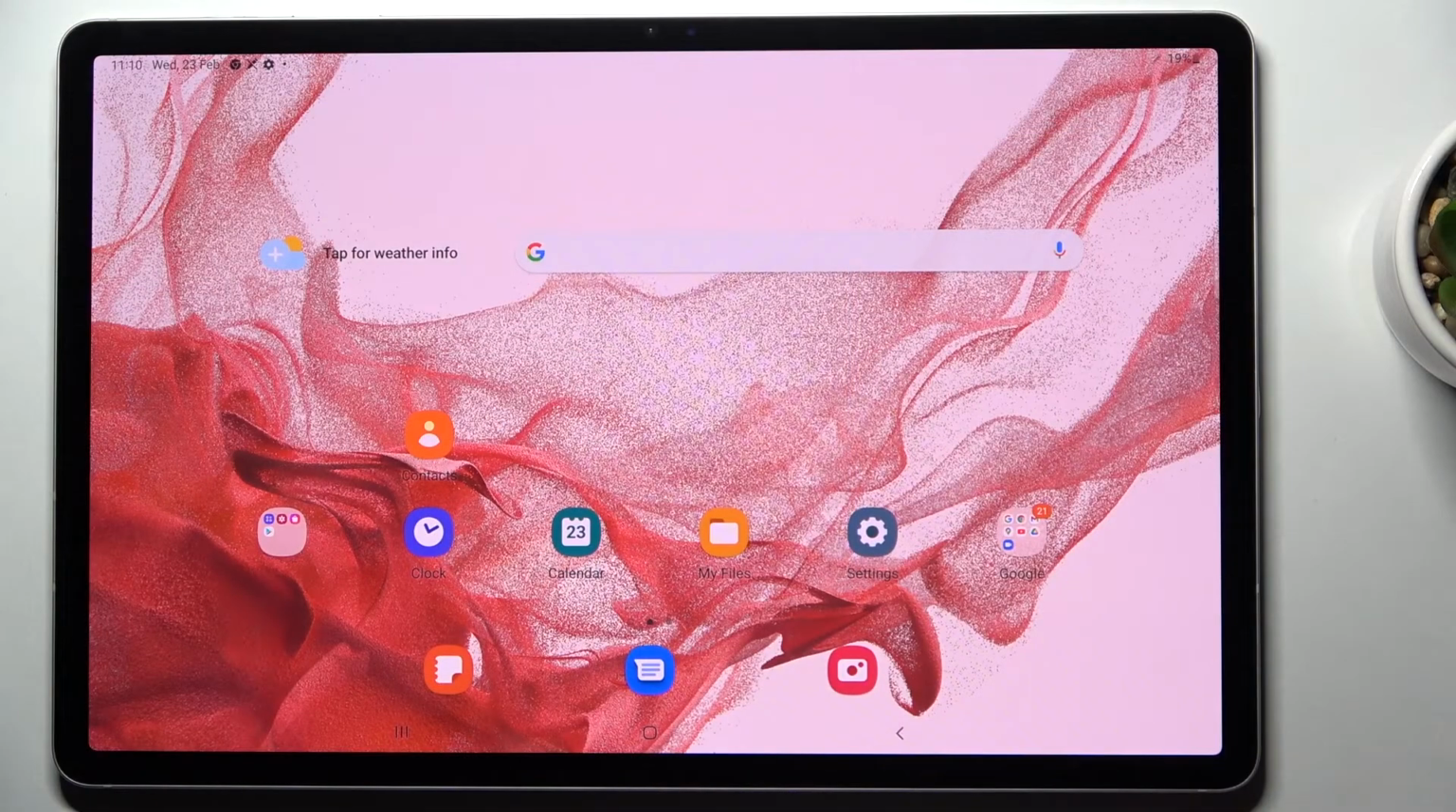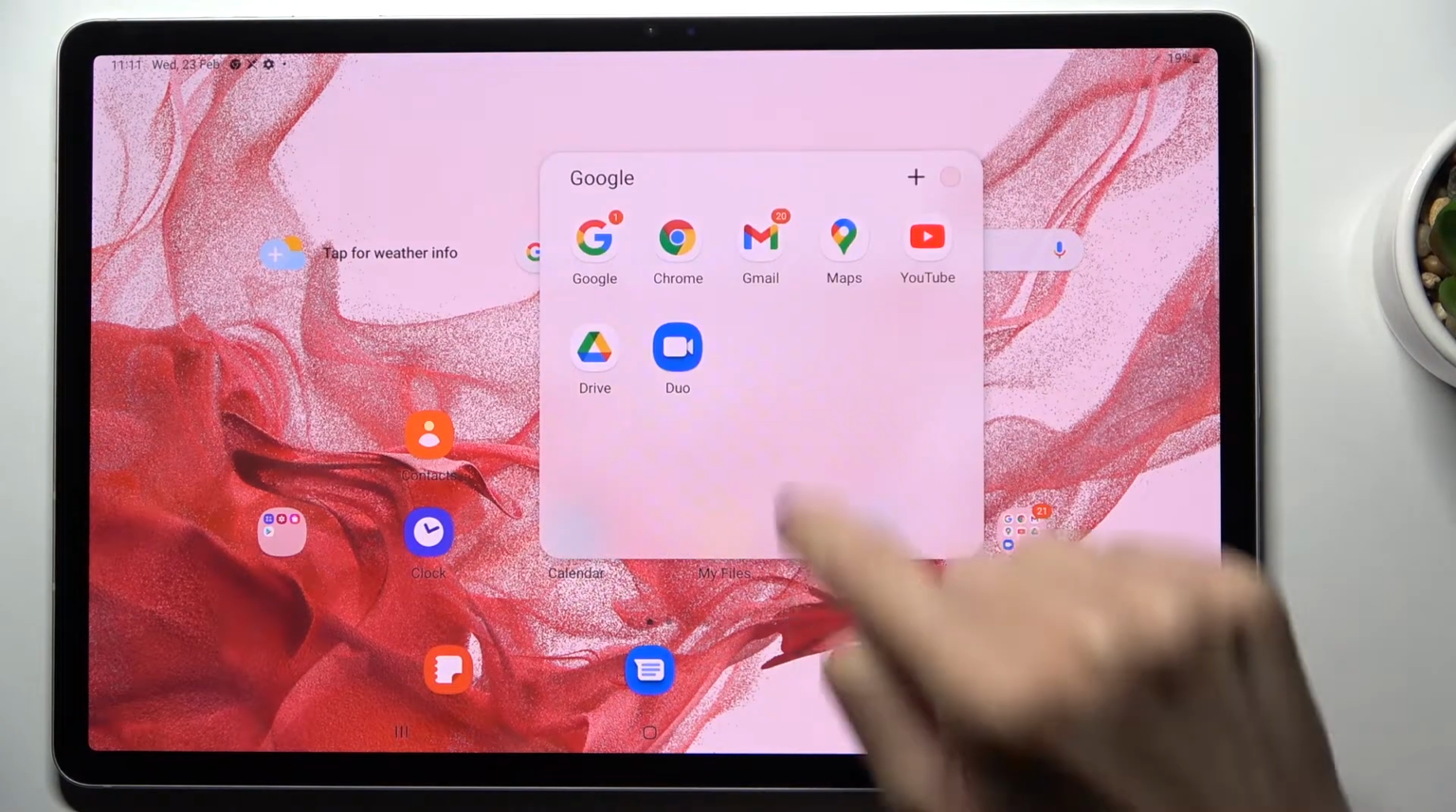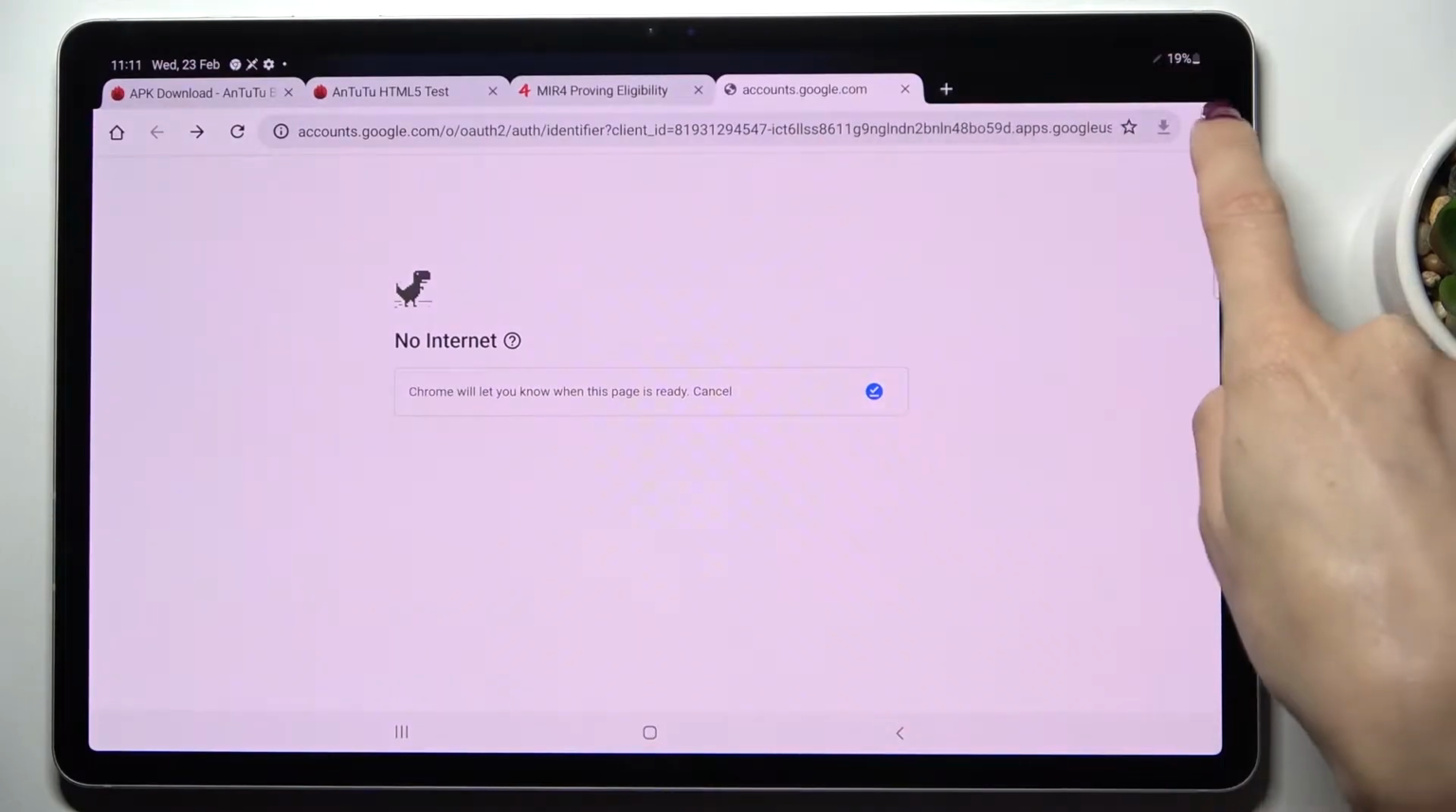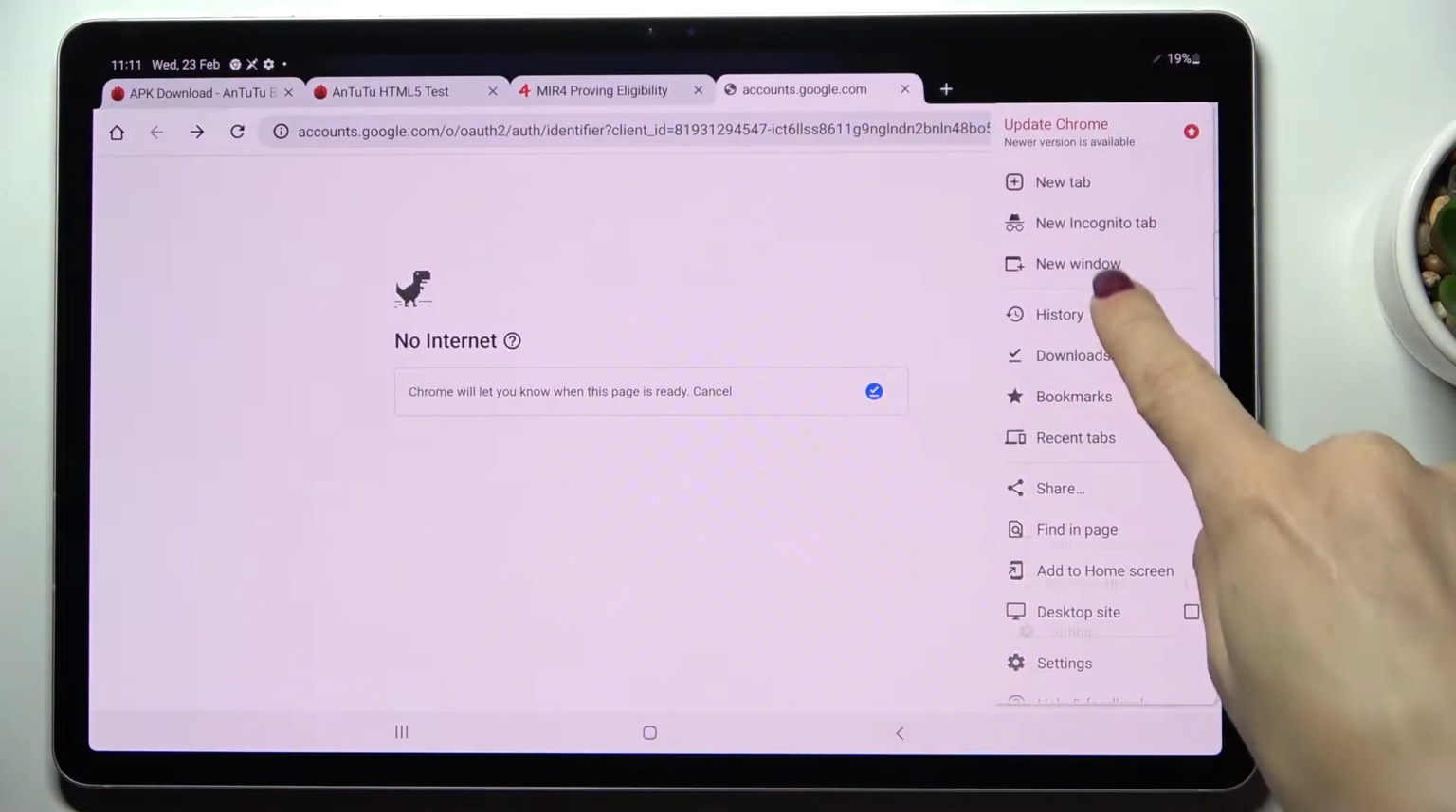In front of me is Samsung Galaxy Tab S8 Plus, and let me show you how to clear browsing data on this device. So first of all, you need to reach the browser that you are using, then tap on More icon and select History.